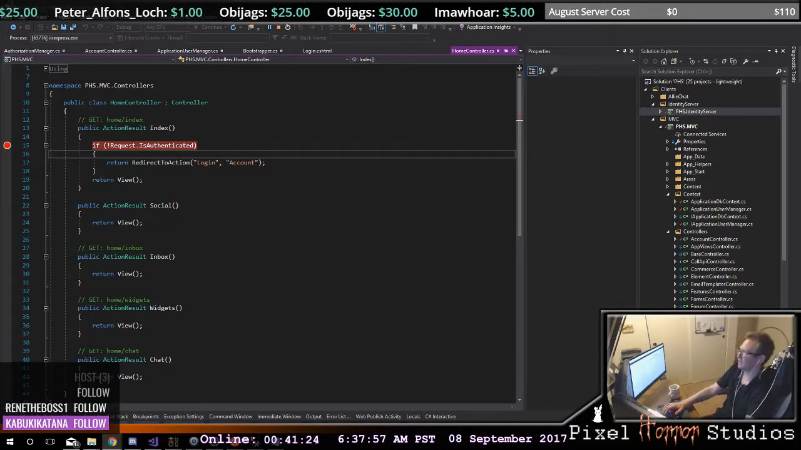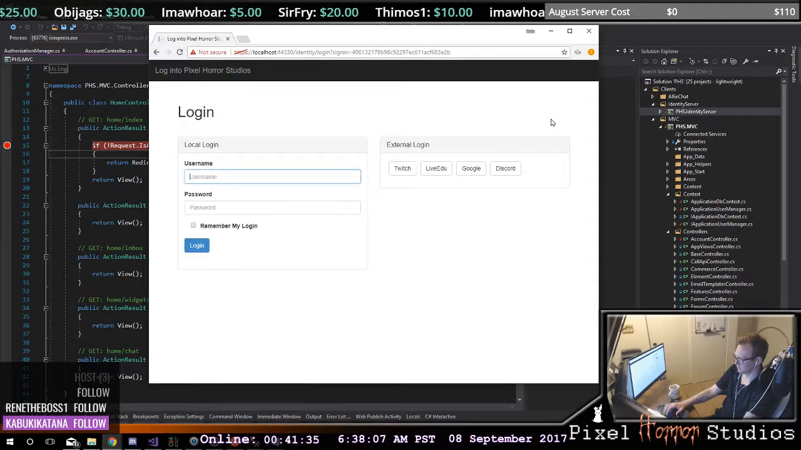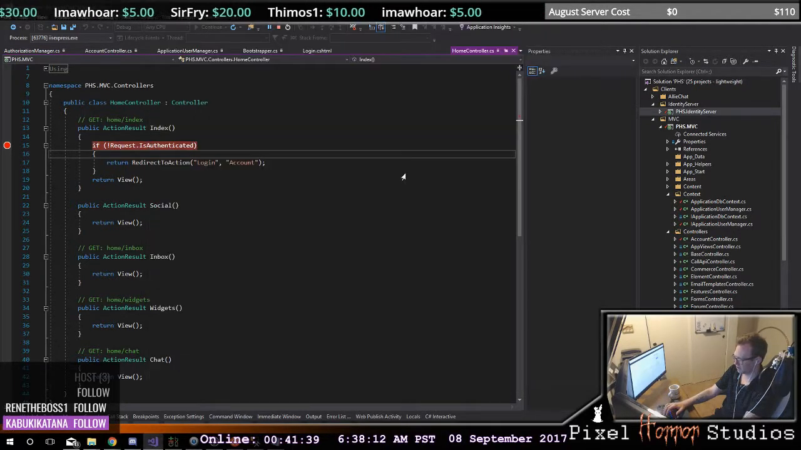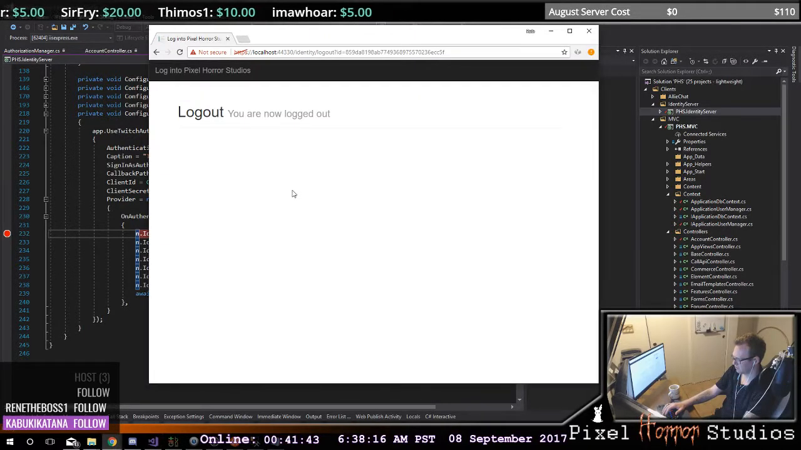Okay, it's asking here if it's authenticated. Now, I think it's actually going to be asking for a claim or something. We'll check. So here we go. When you log in, it kicks me over to my login server. We're going to do an external login with Twitch. It's going to add here my claims. And it logged me out for some reason.